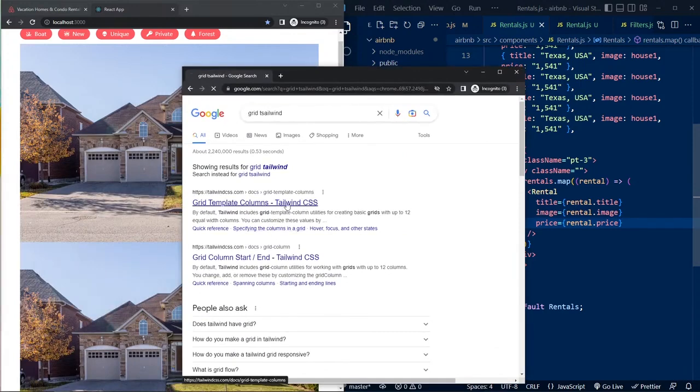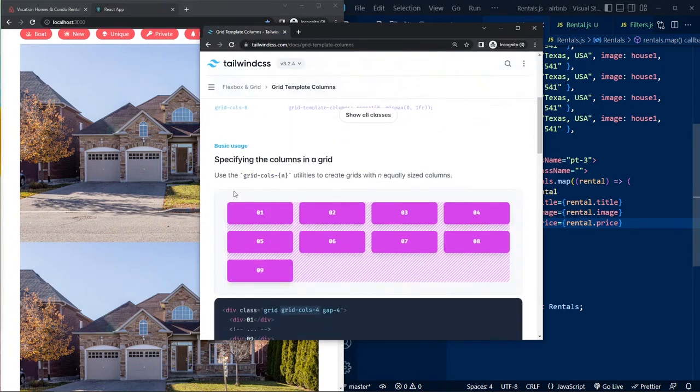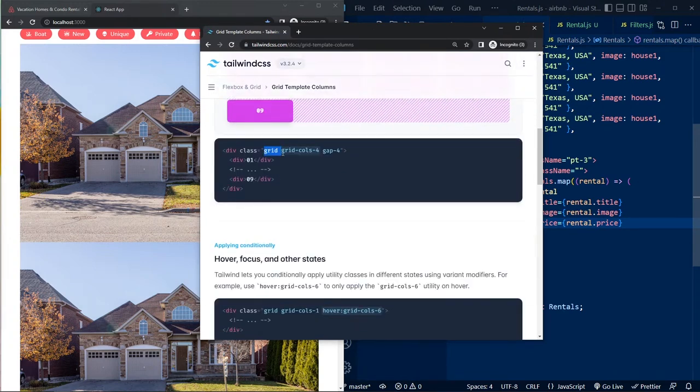If you go to grid template columns, you'll see that we have this grid columns 1. So this is how you use grid. First you say grid like this, grid, and then you specify how many columns you want. So the columns are vertical, so 1, 2, 3, 4, and the rows are horizontal. So we don't care about the rows, we only care about the columns. So how many do we want to display on mobile, how many we want on small, and so on.